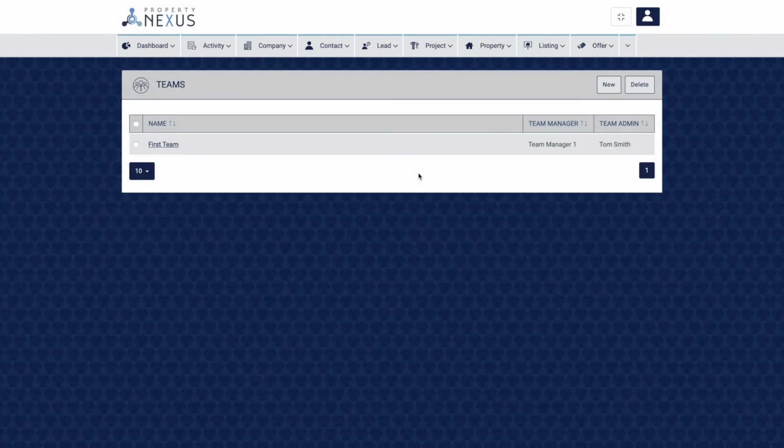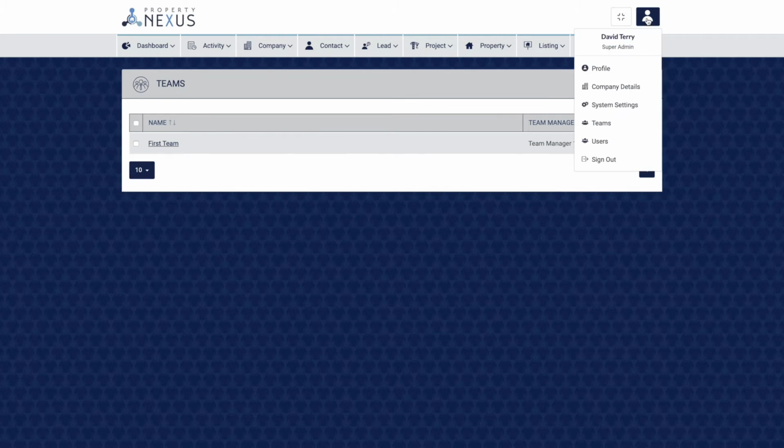Depending on the structure of your company, you may want to assign a few brokers to a team and assign them a manager and administrator. Creating teams can only be done by the administrator profile and through the profile section accessed by clicking on the profile icon in the top right of the screen.